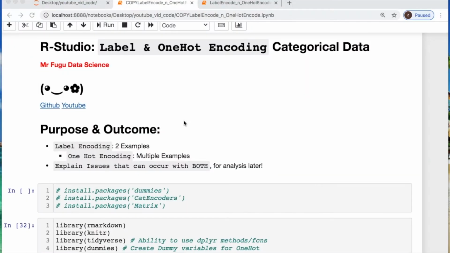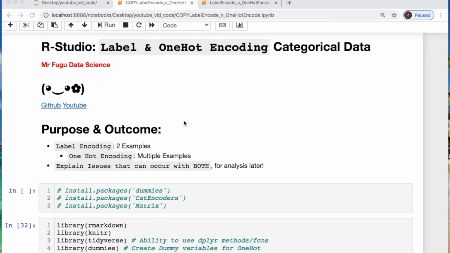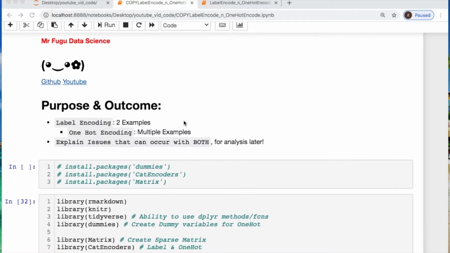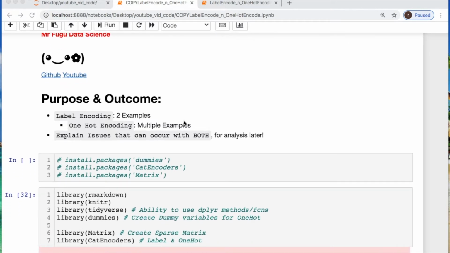Welcome everybody, you're watching Mr. Fugu Data Science. Today we're using RStudio to do label and one-hot encoding for categorical data. As always, the code is in the link in the description below.